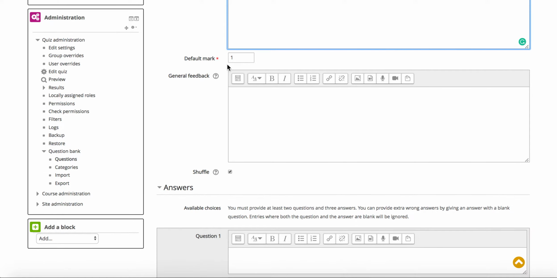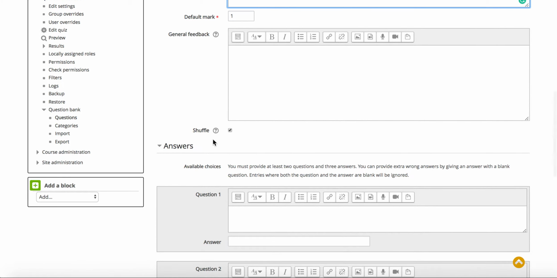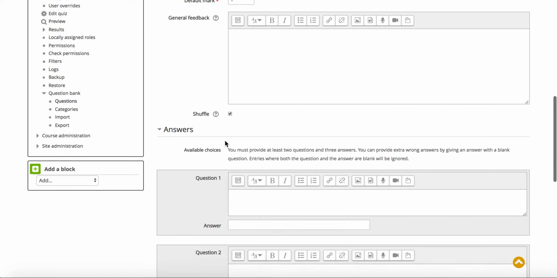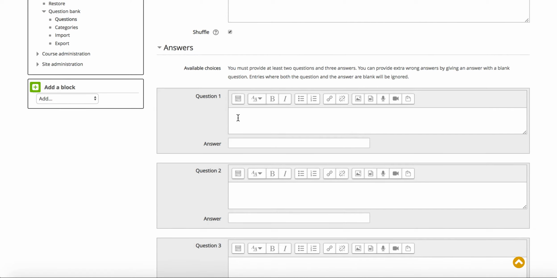And you can decide on the marking. You can also decide whether or not to shuffle the answers, so that it will be hard for the students to copy the answers of their colleagues, if let's say they are doing the quiz in class and they have to sit next to each other. So this is a matching question, you'll have to put the question and the correct answer. For example, walk is a past tense.